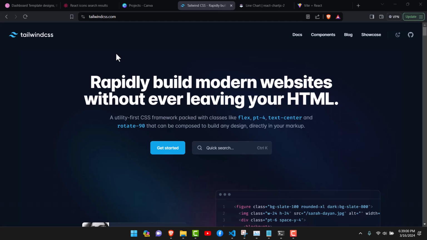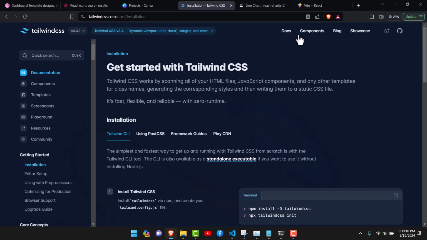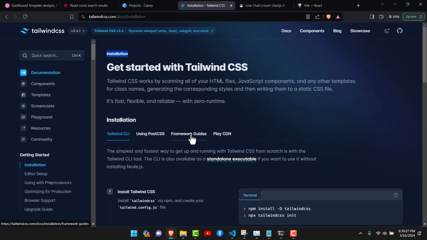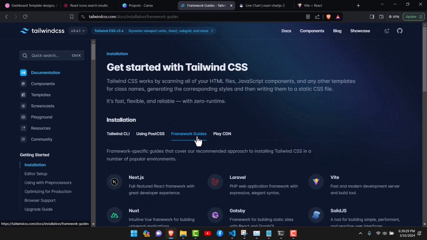Well, now open your favorite browser and search for TailwindCss.com. Once you're there, head on to Docs. This will take you to the Tailwind CSS documentation, and here, as you can see, the first thing that we need to do is the installation. And because we are using a framework, we're going to head on to the framework guides. So I'm just going to click on framework guides.